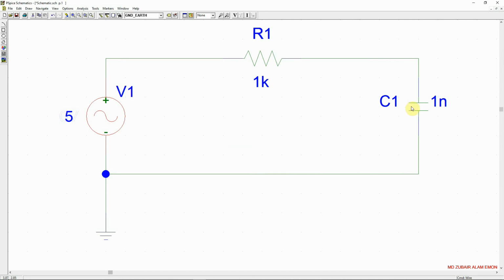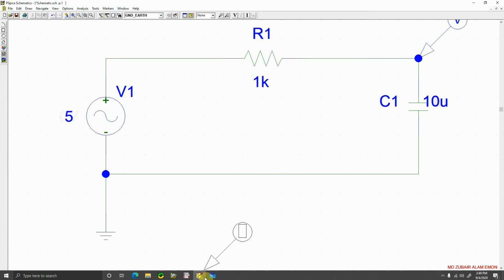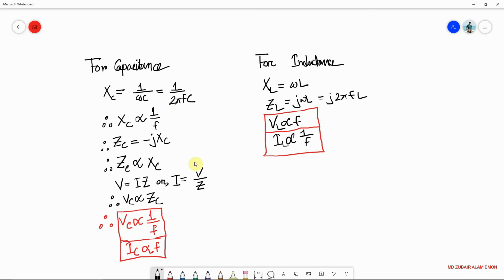And the capacitor value I am choosing it to be 10 micro. Now press OK and press save. I want to see the change in output voltage across the capacitor. Now before diving into the simulation, try to look at these things first.